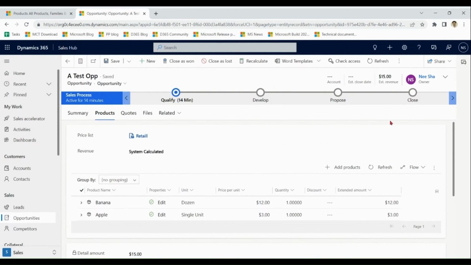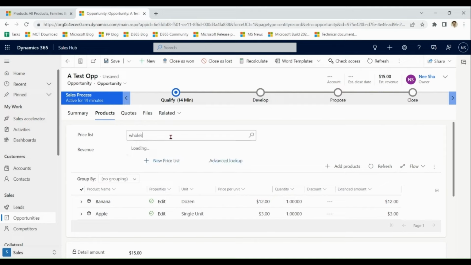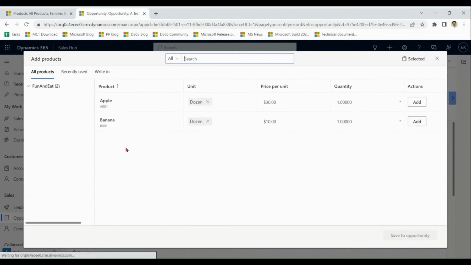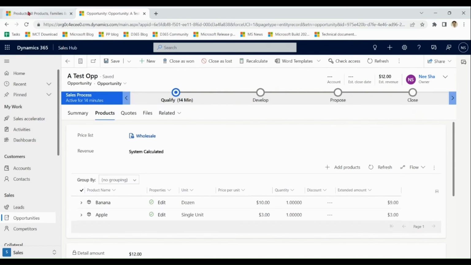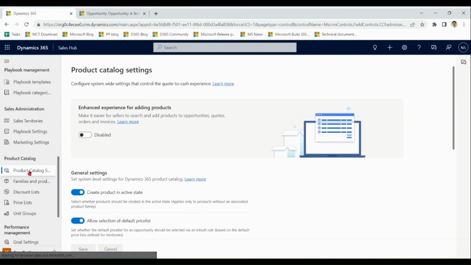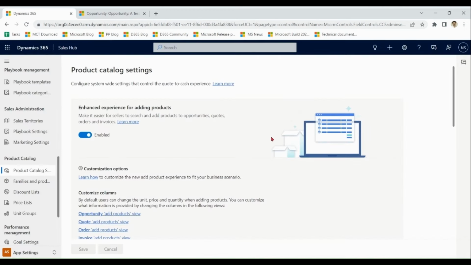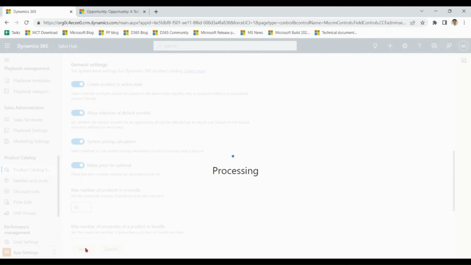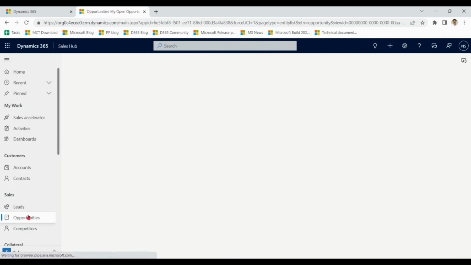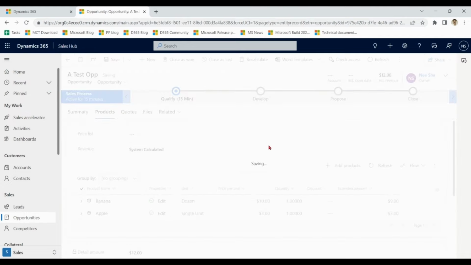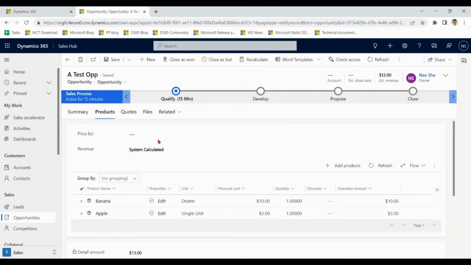Sometimes customers want to choose products which are not under the price list. And go back to wholesale. See, bundle is not here. So we can do that. We can request admin, under product catalog settings, we have the option make price list optional. Now this opportunity has no price list.